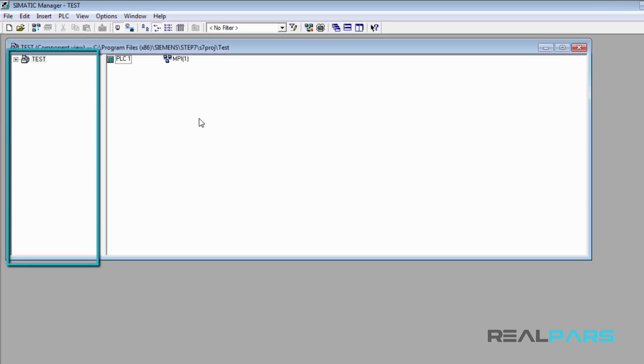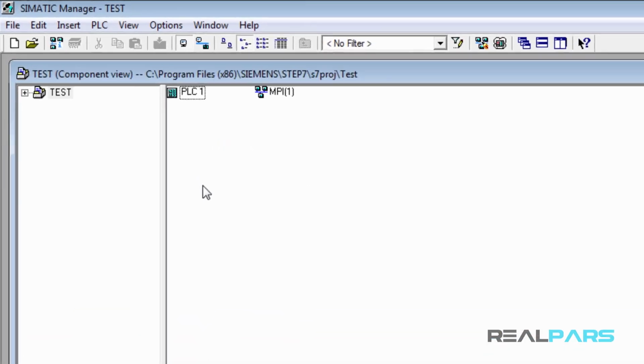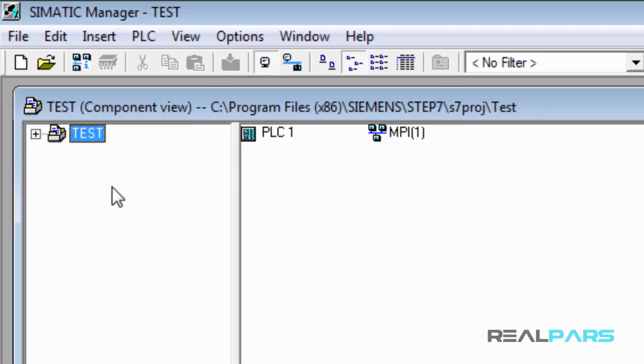Okay, a property that Windows has in the Simatic Manager environment is that with one click on any part on the left window, we can see its contents on the right window. For example, if we click on the name of the project, its contents are going to be displayed on the right-hand side window, which in here is a station icon called PLC1 that we created ourselves in the previous lesson, and an MPI icon that has been created by default.